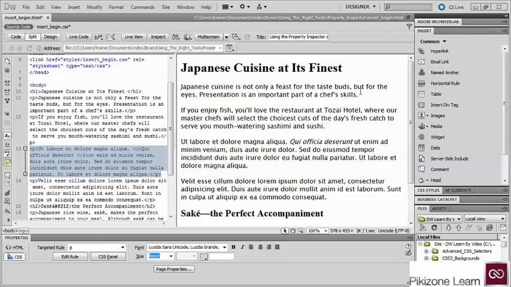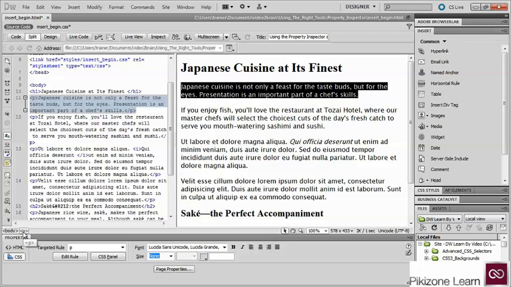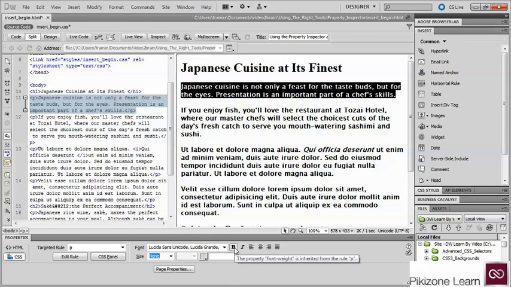Now let's say that I want to make the first paragraph bold. If I put my cursor inside there and select the P in the tag selector and then select the bold icon from the Property Inspector, look what happens. It hasn't turned the first paragraph bold, it's turned all paragraphs bold. The reason for that is targeted rule shows P. That means it's going to affect every paragraph within the page.